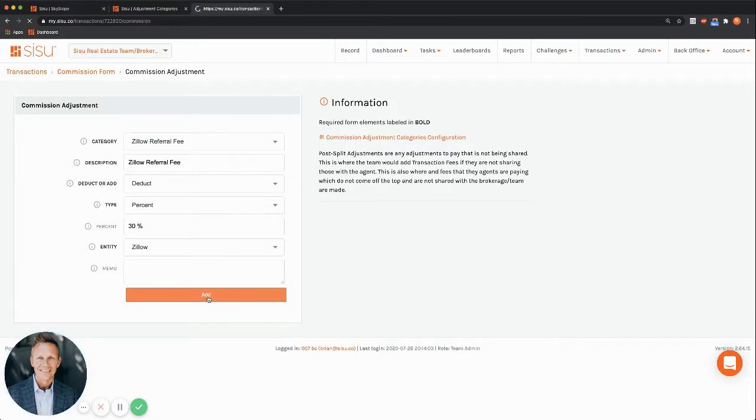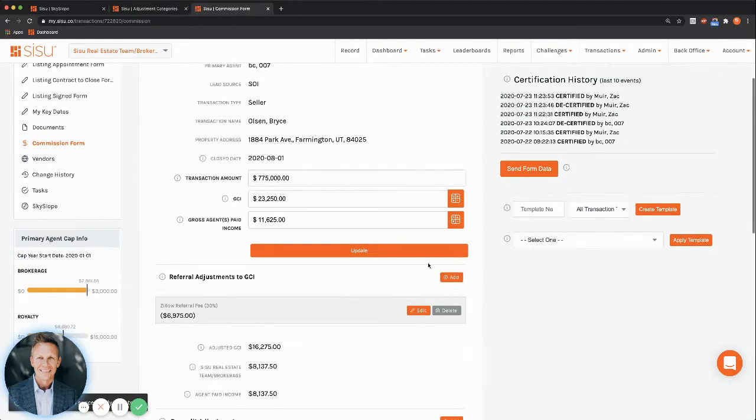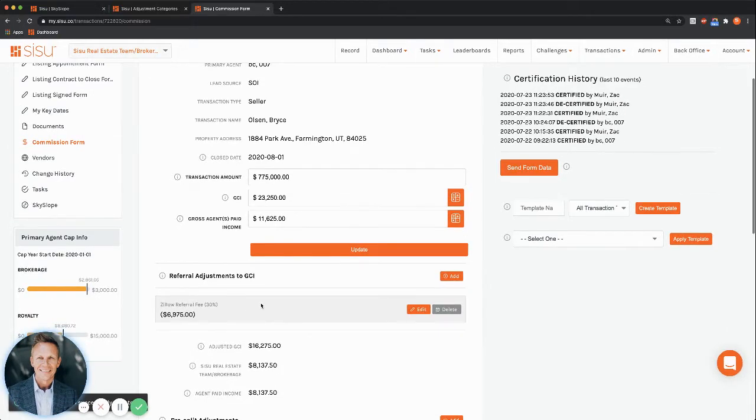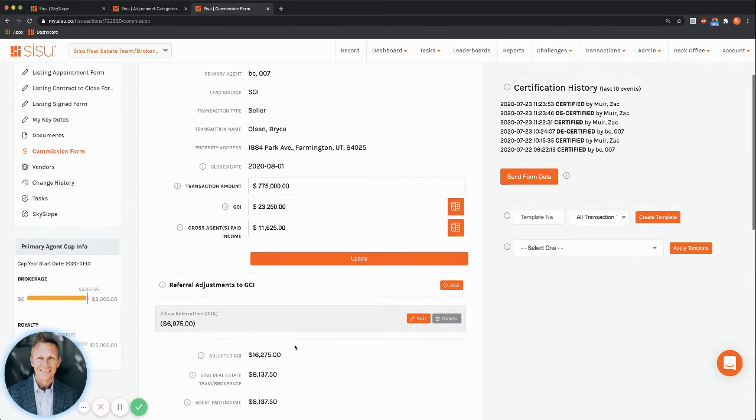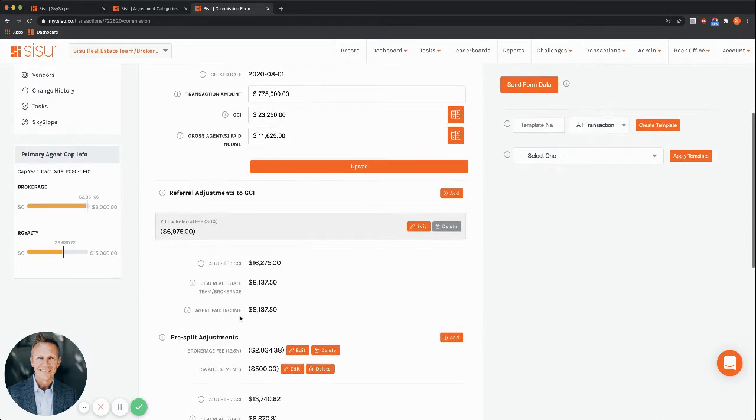And now you can see off the top, there's $6,975 that gets taken out and is paid to Zillow. So the actual amount coming into my brokerage here is not $23,250. The actual amount is right here in the adjusted GCI, which is $16,275. And then if it's a 50-50 split, you can see this is showing that the team is getting 50% and the agent is getting 50%.